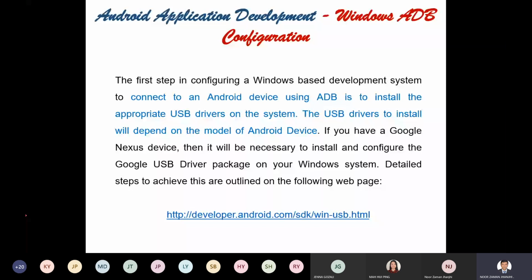But in case you sometimes face a problem, this is part of the game, so don't be worried about that. Then you can go through the following link and find out how you can install the USB drivers. So probably you will be required to install the USB drivers, and once you install them, you will be able to run the application on your physical device as well.